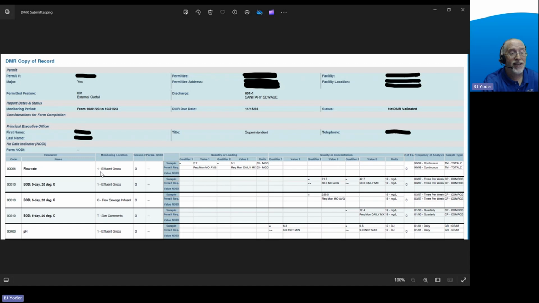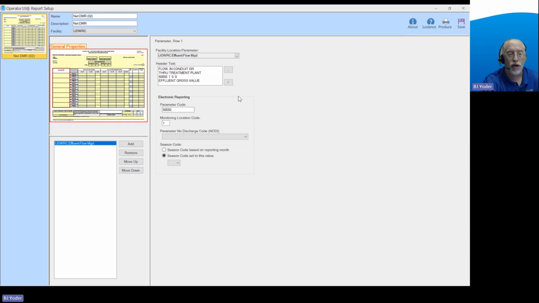Now, if there is a season number, a season code, that's the next column here, and I'll show you that real quick. If you're doing a season code and it is specific for a given month, you can set it to what it is. So if it is a 0, you can do so. Most likely this is not going to be changed.